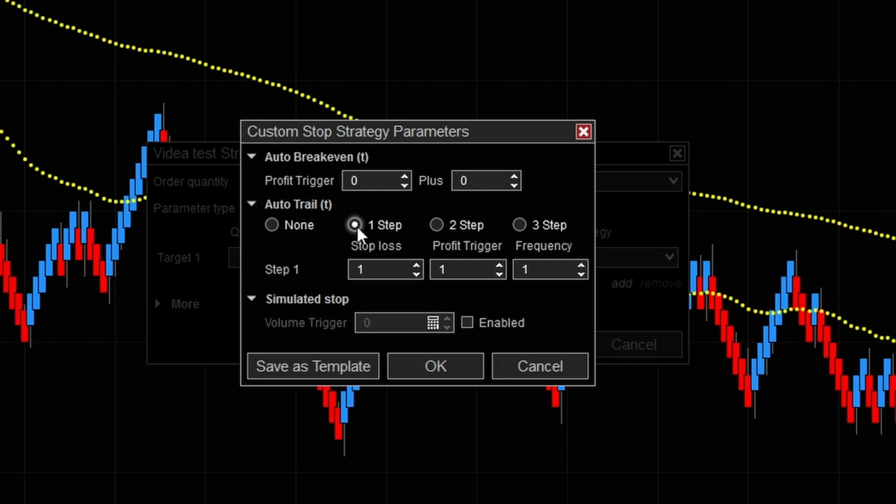We're going to select step number 1. And this is going to be, you know, how close do we want price to actually trail? For this example, we'll set this to 15 ticks. Our profit trigger: once the market moves 20 ticks in our favor, we want to move the stop loss. Frequency: every single new higher tick, we want the stop loss to move up. We can have this set to a higher number, but for this example, we want this set to one.